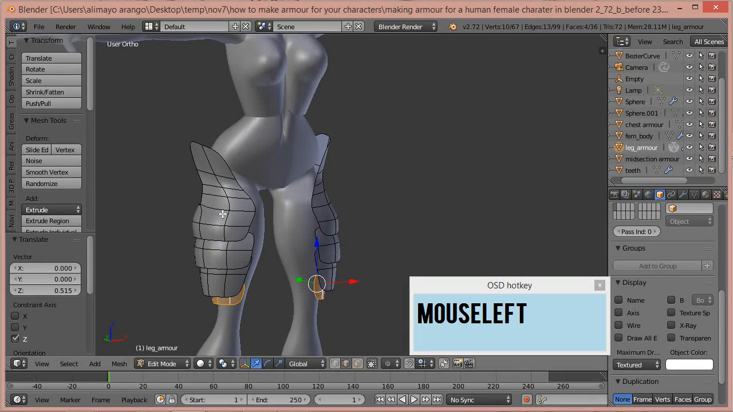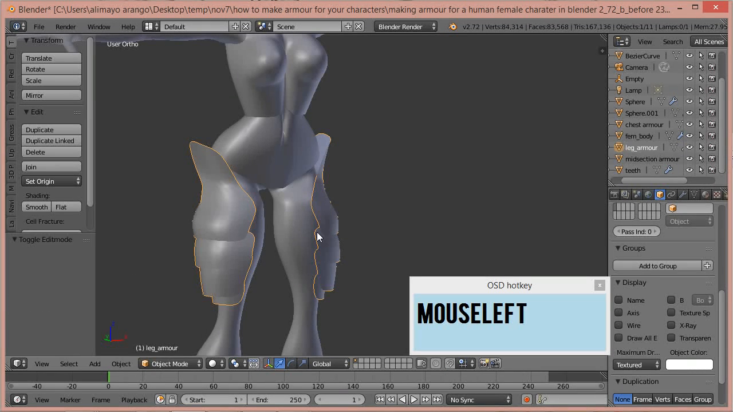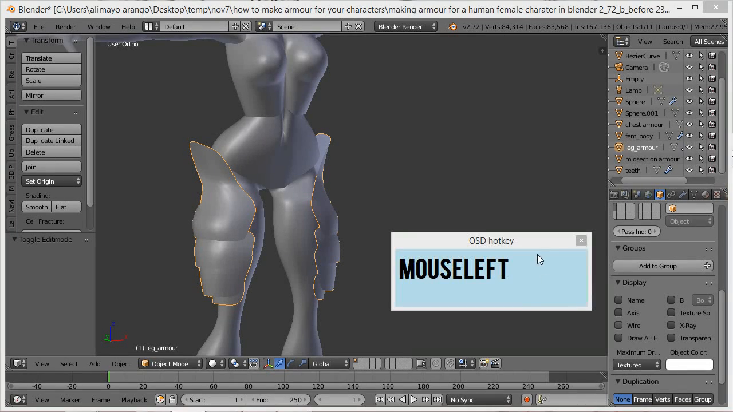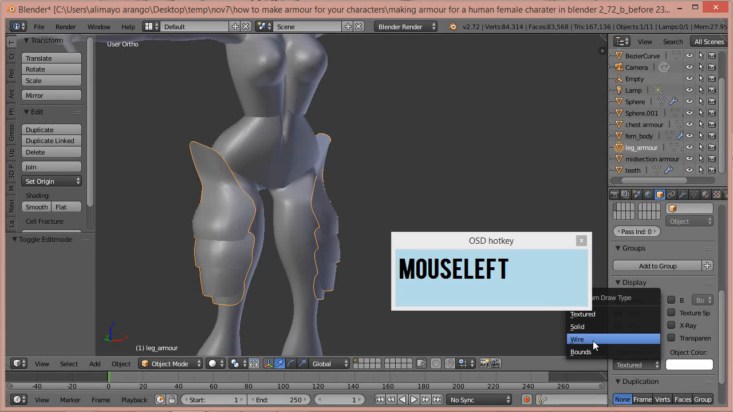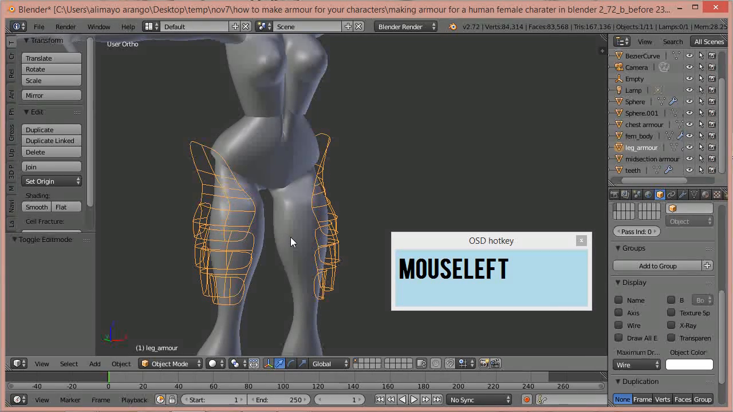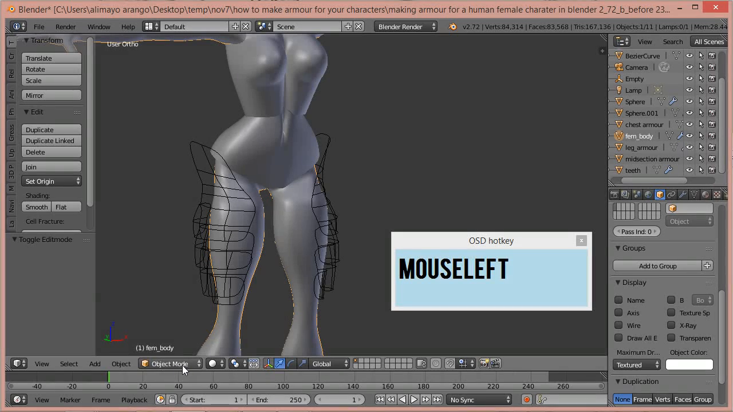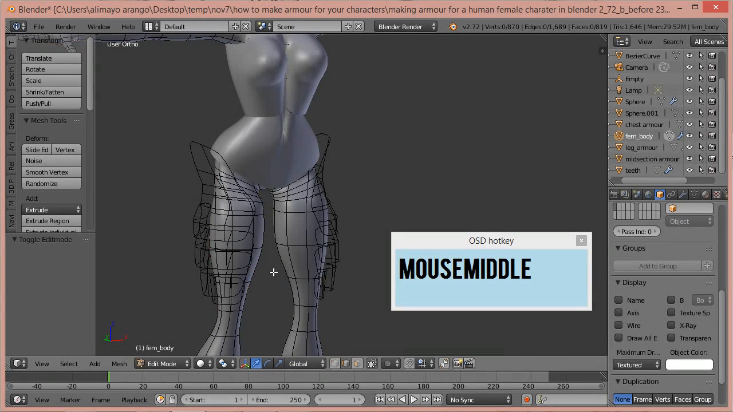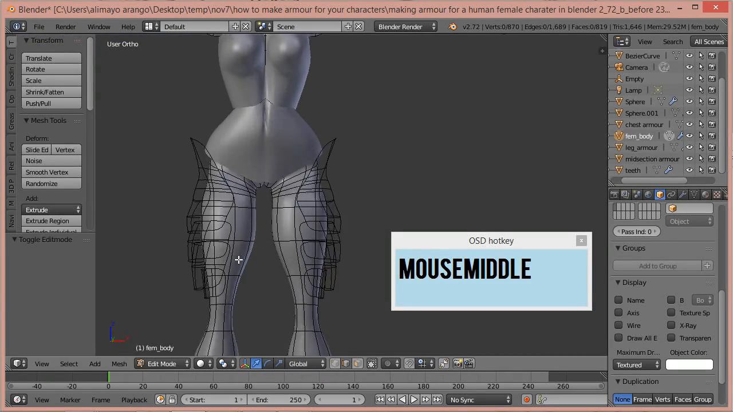Okay, now what we're going to do is click here, go back into object mode. We're still selected on here, so we're going to click here. Whoops, what's going on here? We're going to click here, turn this to wired mode. We're going to select back on the main body. We're going to click here to go to edit mode. And what we want from here is basically belts to attach this armor onto the leg. So we're going to use the geometry just like we did before.